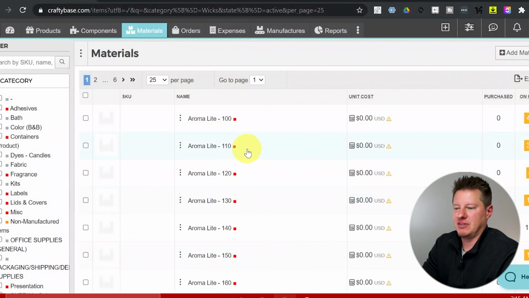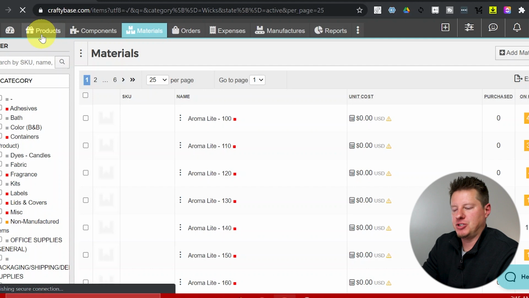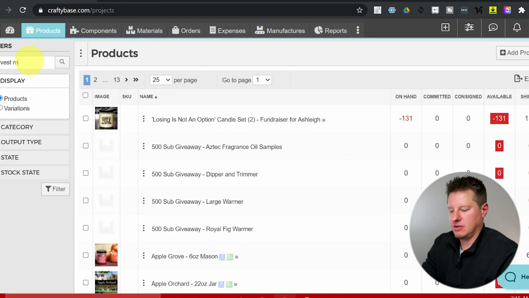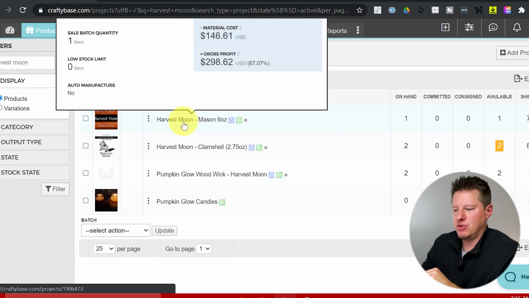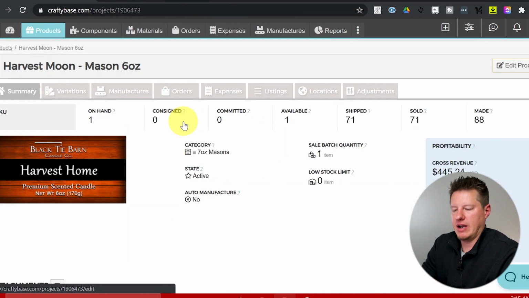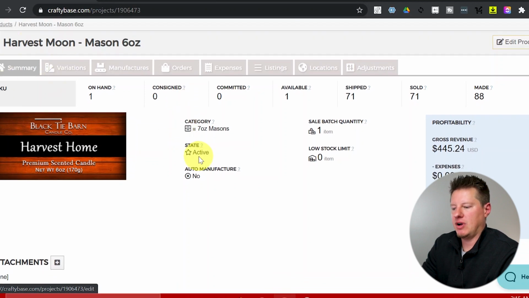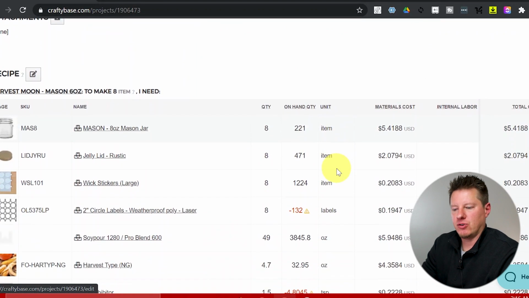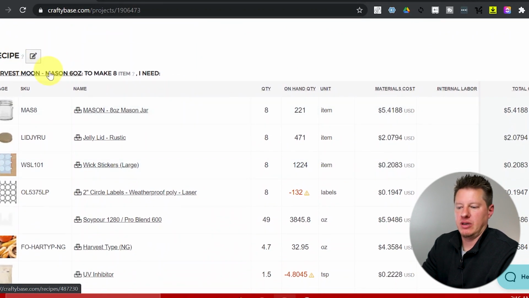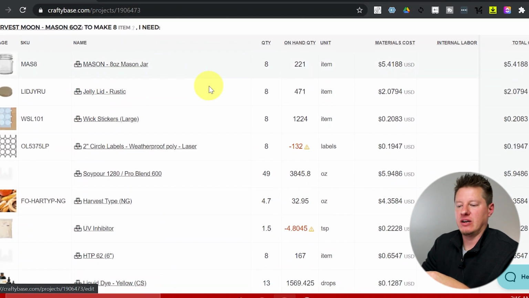Now, to show you an example of that, let me go back into this old demo account, and let's choose a Harvest Moon candle. So I've got a Harvest Moon 6-ounce mason candle here, right? So here's the product itself. I have created this product, and we'll talk about all the other details some other time, but if you scroll down, you can see that you can create a recipe. So to make one Harvest Moon candle, or in my case, I do batches of 8 of this jar this size, I would tell this recipe to make 8 of these items.